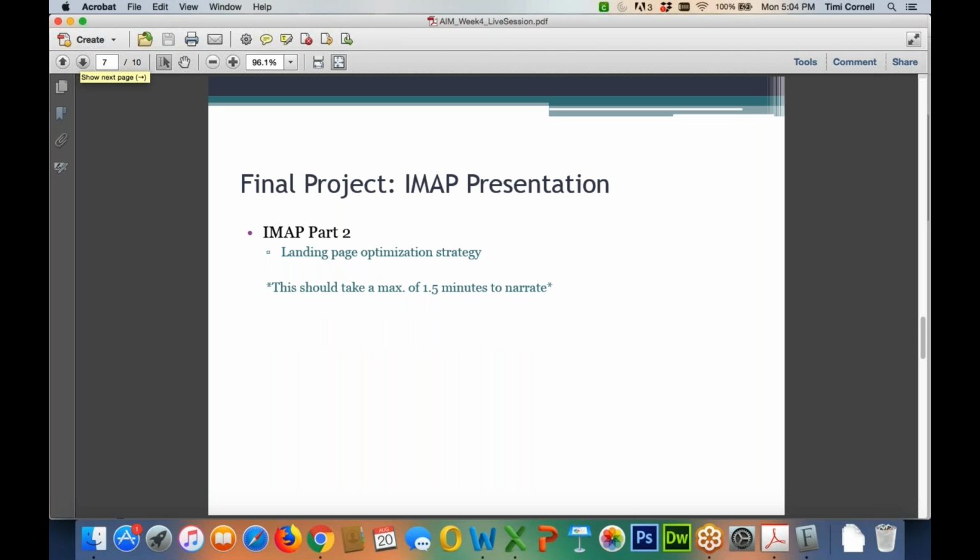And then finally, we're going to wrap up the presentation with the IMAP Part 2 and the landing page optimization strategy. So in this instance, you're going to showcase different landing page elements that you're planning on testing. Another good suggestion here is to use a table to showcase the different headline, offer summaries, calls to action, statements of trust, so on and so forth, just to give the viewer an idea of exactly what's going to be tested element-wise. You should also include the metrics and the test type.